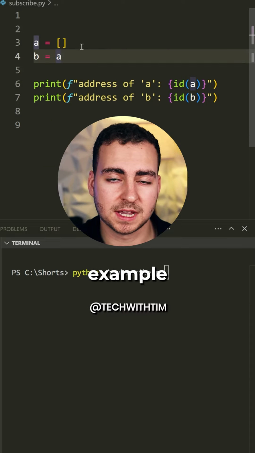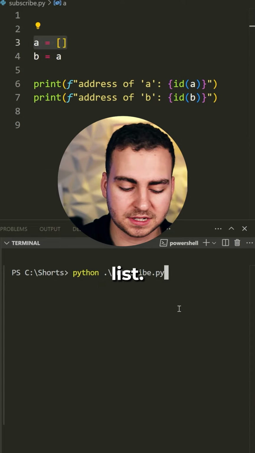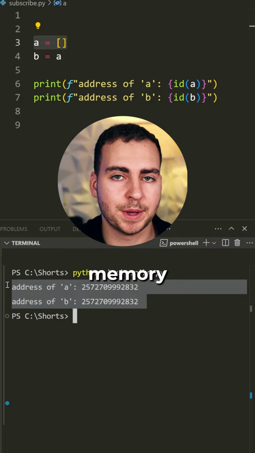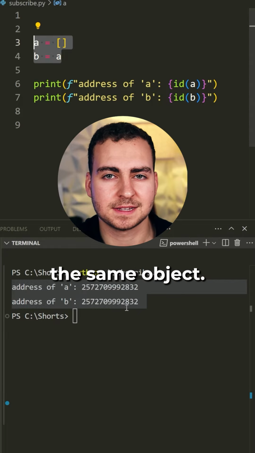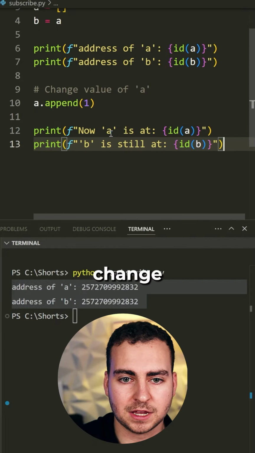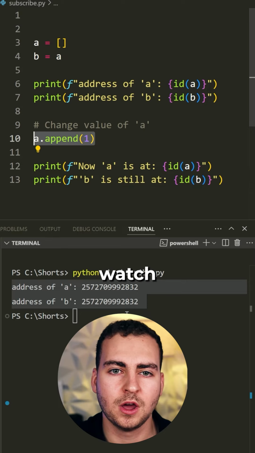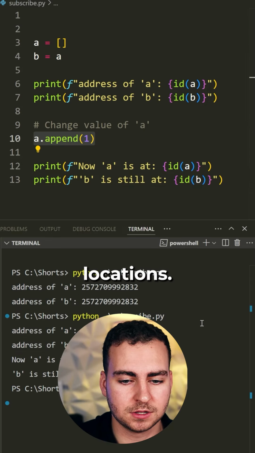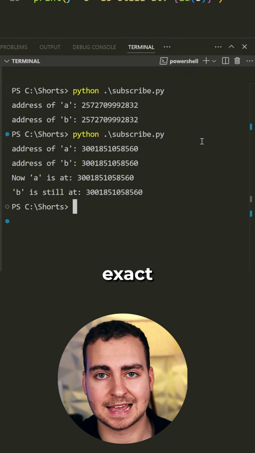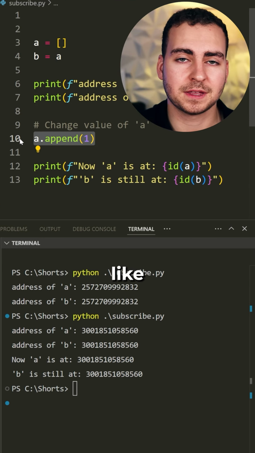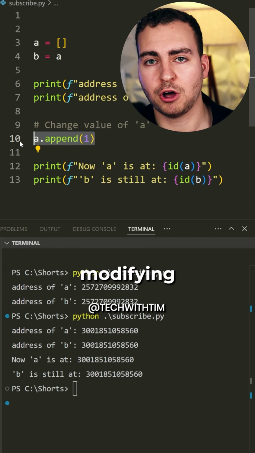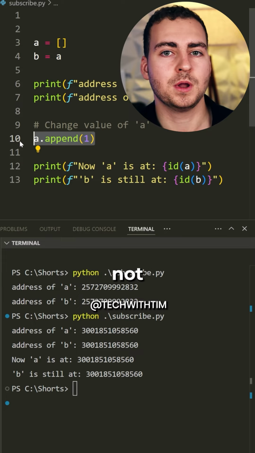So we have the same example, but this time with A equal to a list. When I run this, we see that we have the same memory address location because they're pointing back to the same object. And now if I make a change to A and append 1 to it, watch what happens with the memory address locations. Actually, they're the exact same. The reason for that is when I do something like append to a list, I'm actually modifying the list because it's mutable. I'm not creating a new one.